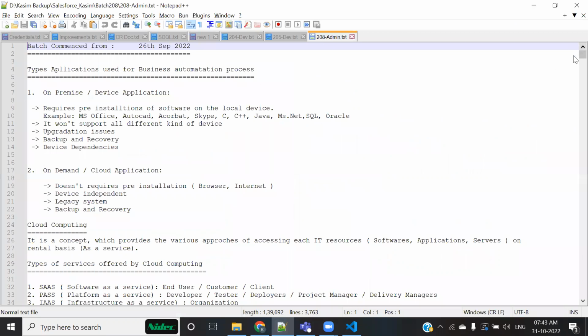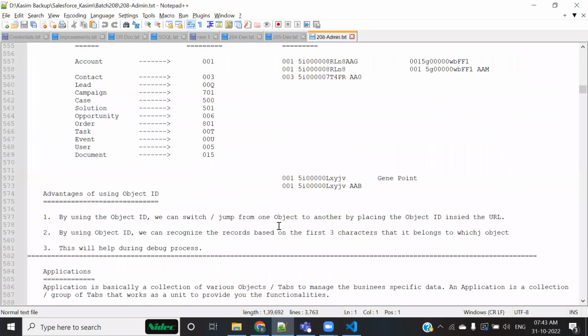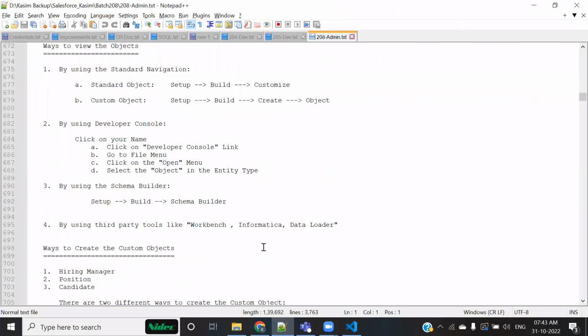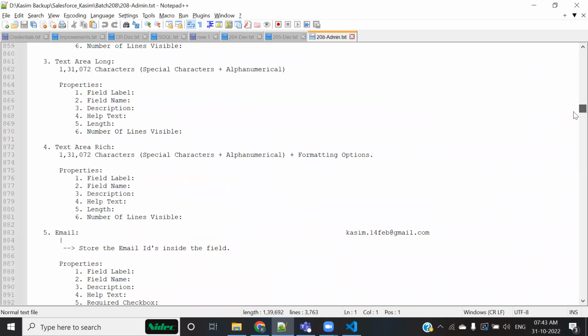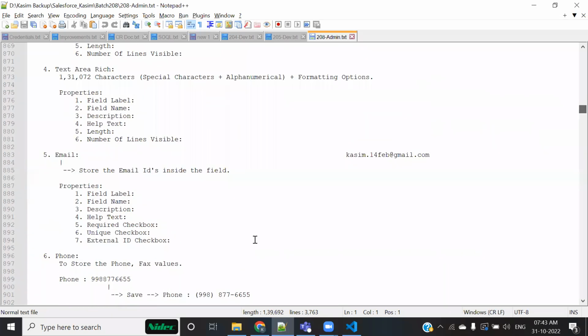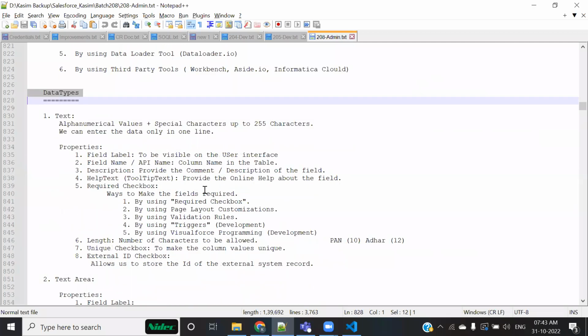So today we are going to start with data types, right? Just give me a moment. Let me locate this in the notes first. Yes, there is. Right. So I will be starting with data types, right? Okay.